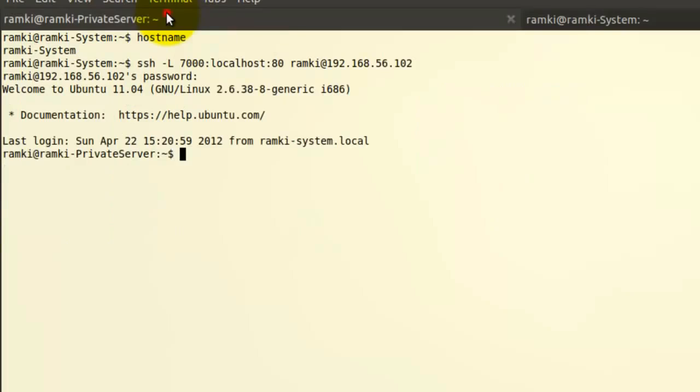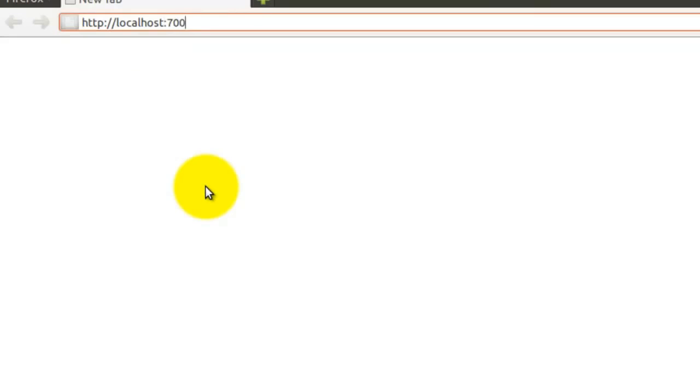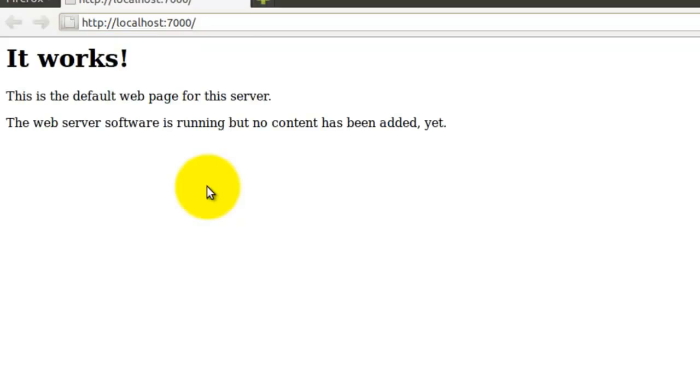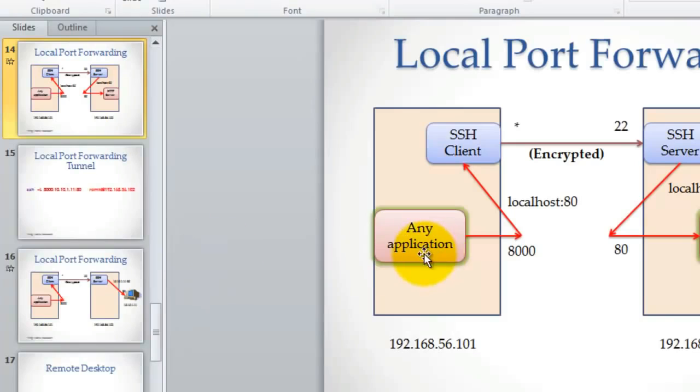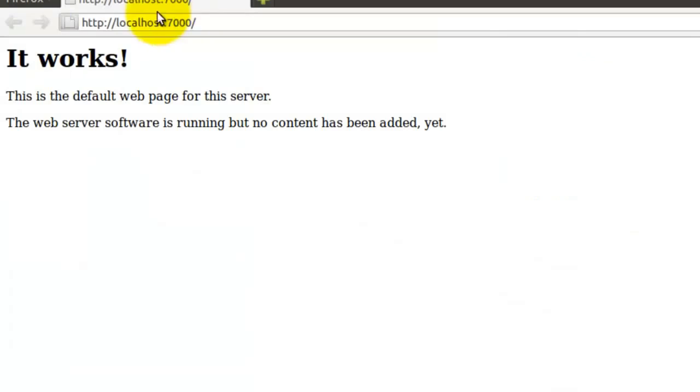Now open the browser. You just type localhost. Now we need to specify the port number here, 7000. When you enter, you will get the private server's Apache web page. Compared to the dynamic tunnel, where before we did not specify anything, now you need to specify the port. But here there is no proxy server running. It's just a simple port forwarding. This is actually port forwarding.